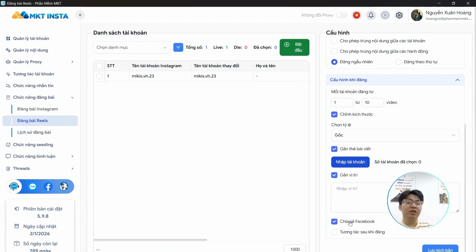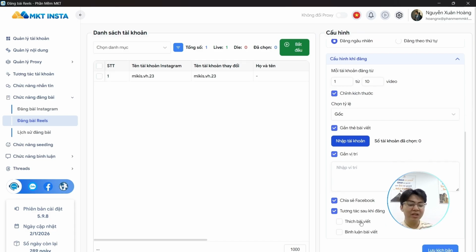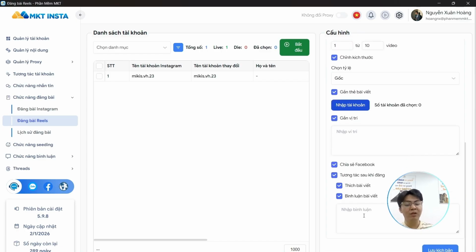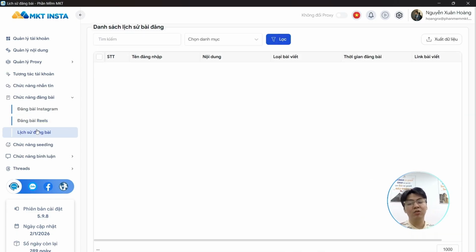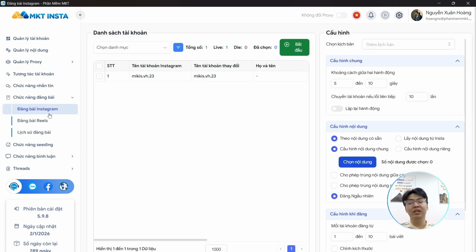Additionally, you can choose to share the reel to Facebook. This is a native feature of Instagram, so the system will automatically share it to Facebook for you. Normal posts can be shared to Facebook, and video posts can also be shared as well. This is how Instagram's platform works. After publishing, you can enable post-publishing interactions for Reels too. Automatically like the post. Automatically comment under the post with your contact information. Once everything is posted, you can easily manage and review your posting history here.